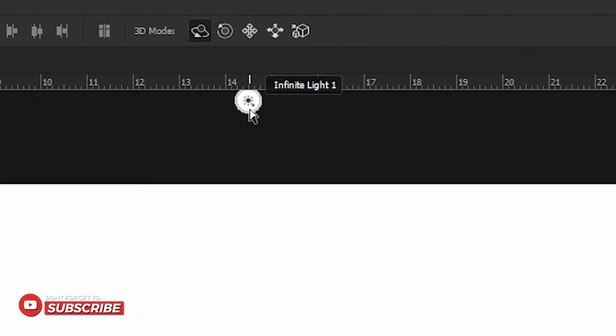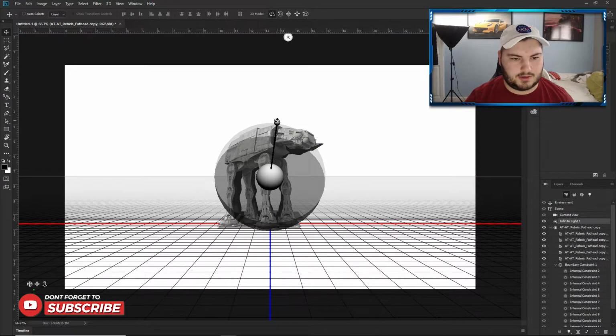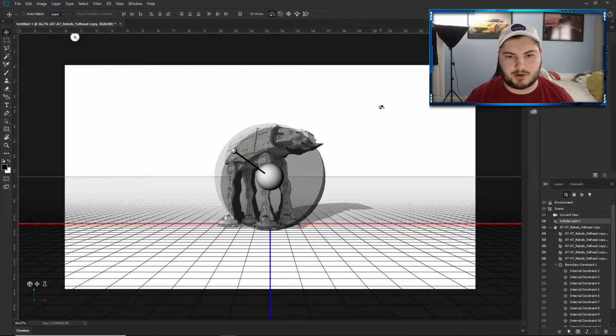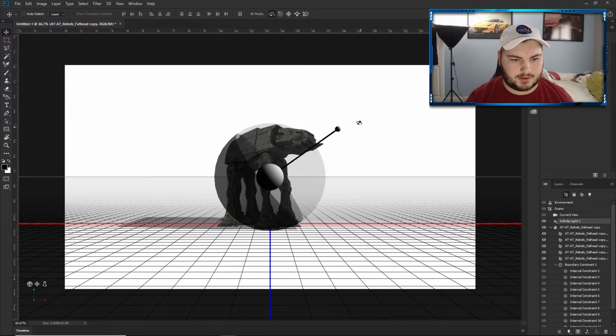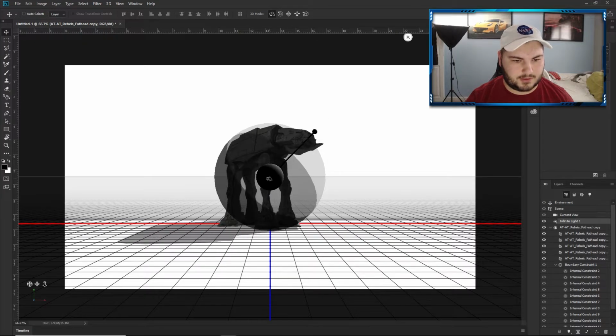You're going to see that there's this infinite light at the top of the canvas. So you just click it. You can just move this wherever you want your shadow to be. So say the sun is coming from up here in the top right. You can just angle this to make it look like the sun was coming from up there at the top right. And then you have to fidget with it just to make sure that it's in the right spot.